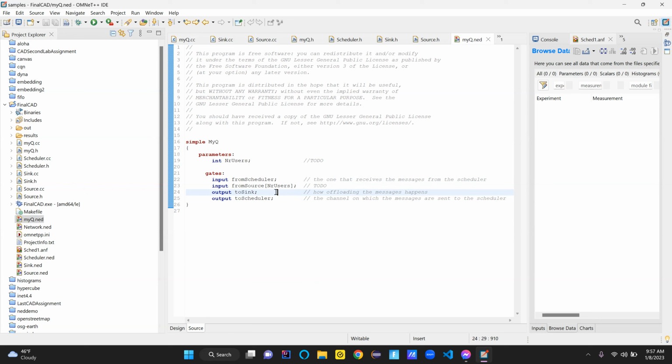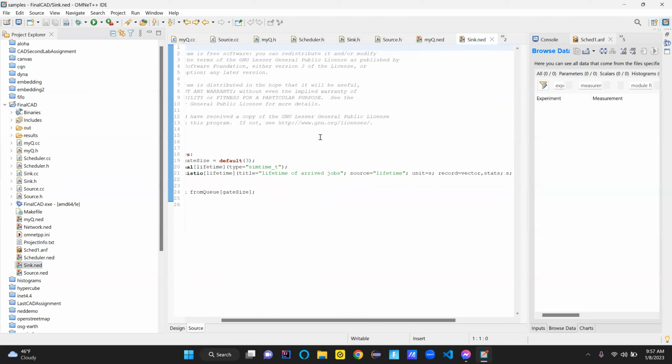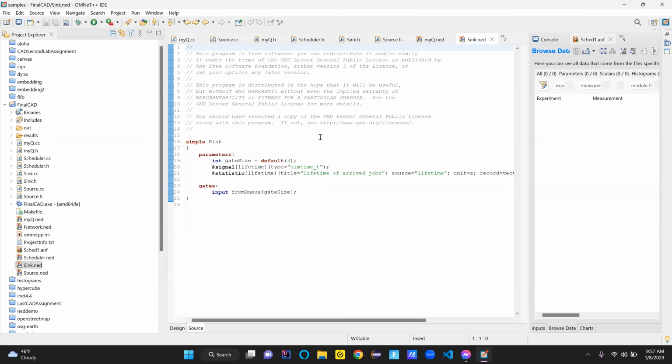But we gave them very suggestive names so that when we go to the full network topology and make the links between all of the different modules, we can say, well, MyQ has this output gate called toSync, so clearly I should link it up to an input gate on the sync module. So if we go to sync.ned, we should see some input gate, and we're probably calling it fromQueue. Yeah, and that's exactly what we called it.